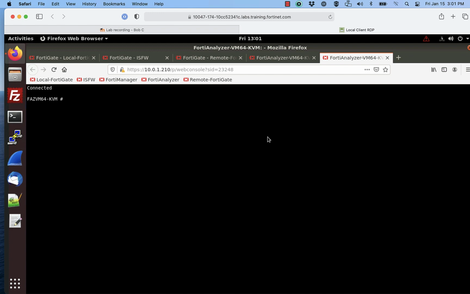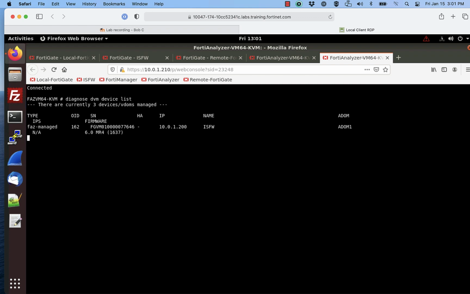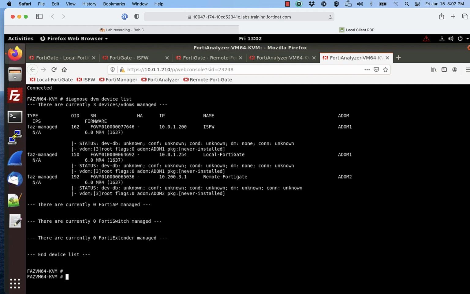First command we're going to look at is diagnose, to list the devices. So it's diagnose DVM, which is device manager, device list. We'll give that a few seconds. There we go.